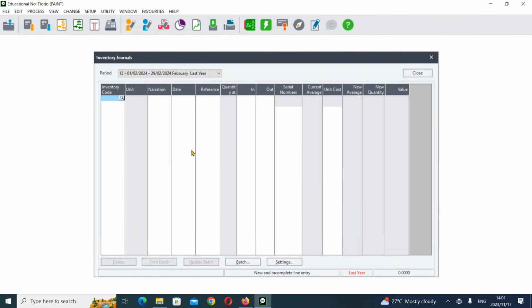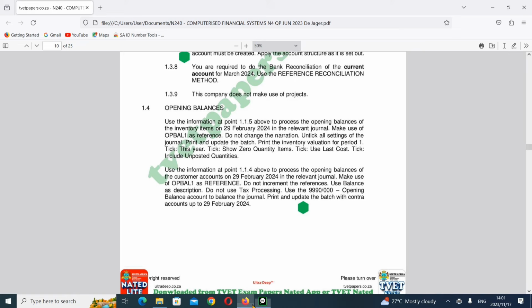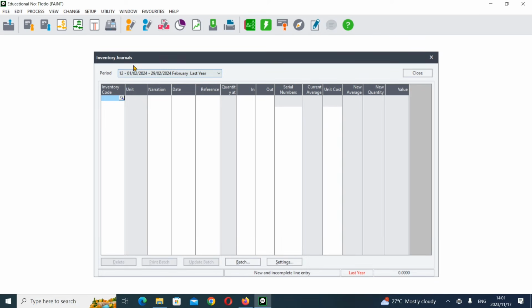Okay, so I'll show you everything after. I'll show you how it looks after. For now, let me just do this one quickly. Let me just do the second one quickly. The same: print the inventory valuation for period 1. So we need to print the inventory valuation.